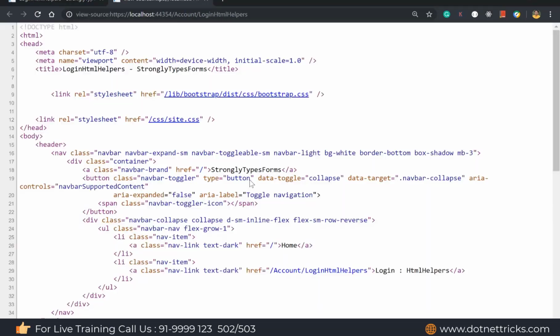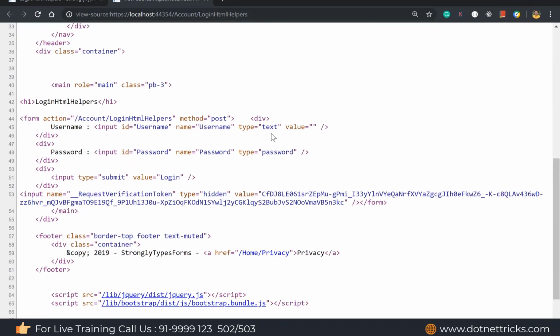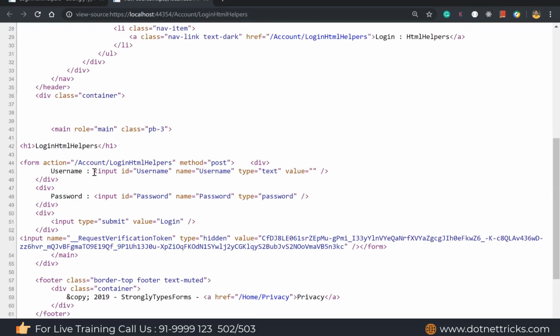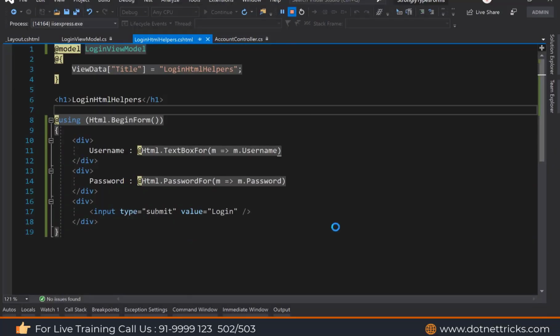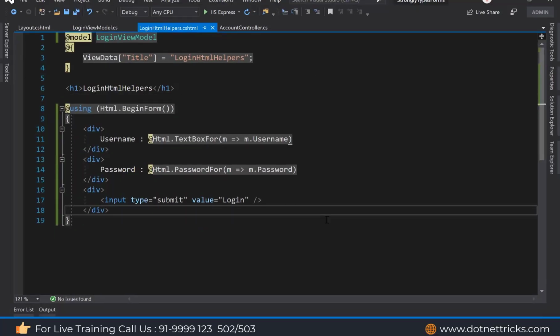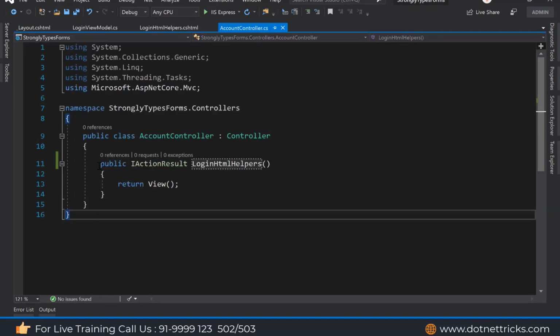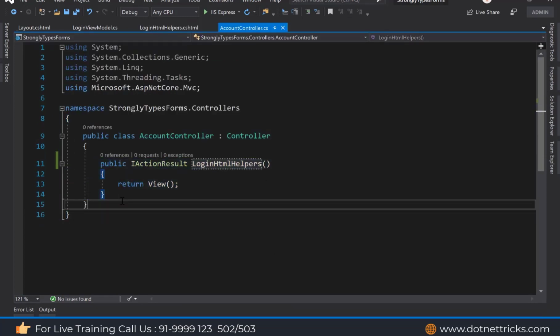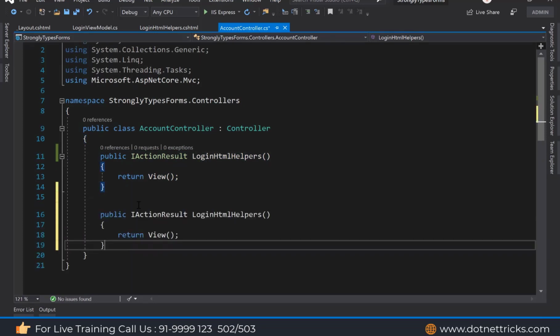If we look into the source code, you can see there is a username text box containing the ID as Username and name as Username, and for password also it's Password. So perfectly it has created a form for us using the strongly typed HTML helpers. Same way we can create a form using the tag helpers as well. So let's see how we can create the form using the tag helpers.